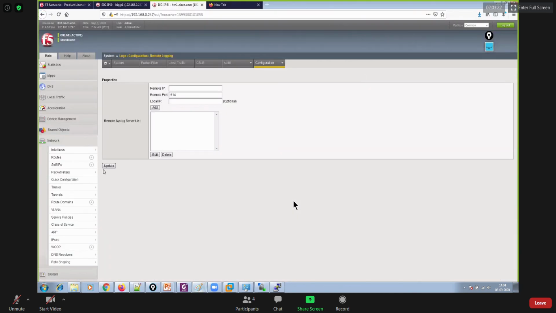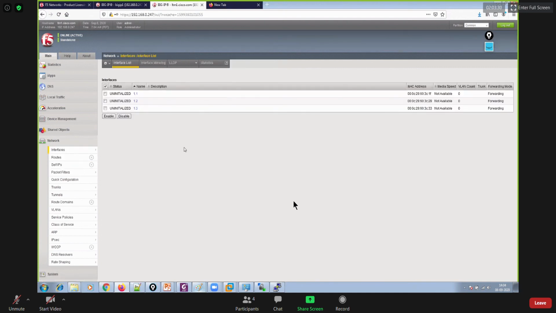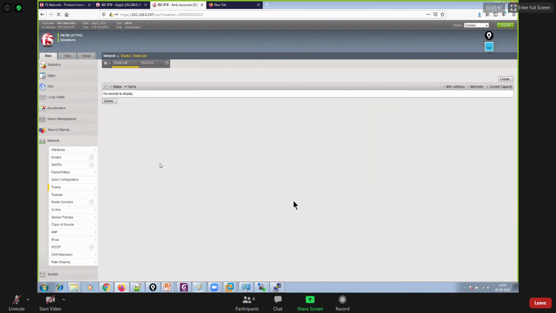So let's say you are on Big IP and then go to network tab, right guys? And then go to your interfaces. So you have three different interfaces, 1.1, 1.2, 1.3. And all of them are not initialized yet because either you have to bundle them together or you have to put them into different VLANs. Then only those interfaces will get initialized. So if I go to trunk, the meaning of trunk here is Ether channel. In Big IP, Ether channel is known as trunks.